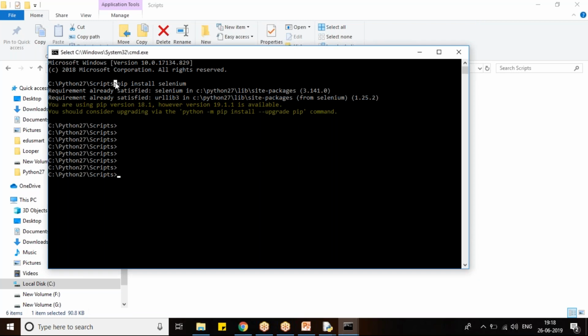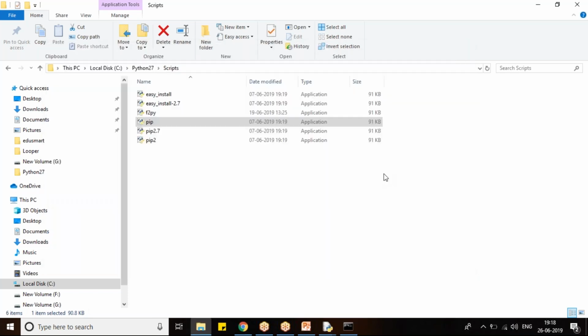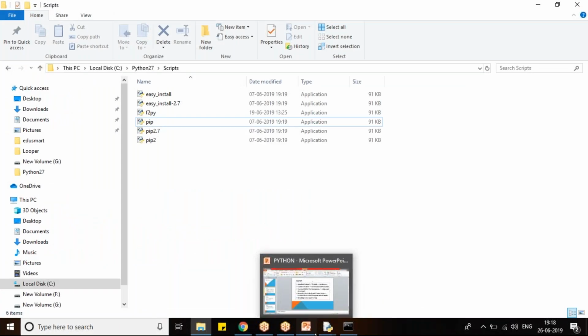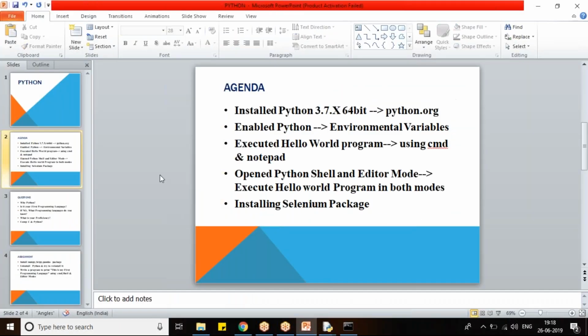So go to the Scripts folder present in your Python application folder and run pip install Selenium. This is going to install the package for you. So that's about installing a package in Python guys. Does anyone have any doubts? That's the end of our session today.